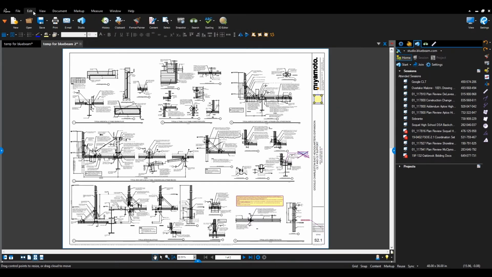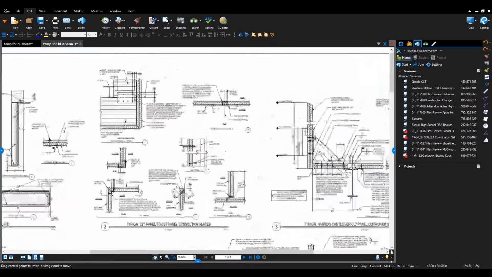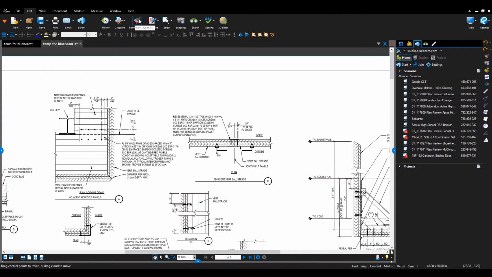And let's see, where are we? Format Painter. Format Painter is another tool that is so amazingly valuable. A lot of software programs have this, not just Bluebeam. It shows up in a lot of Microsoft, Word and Excel as well.